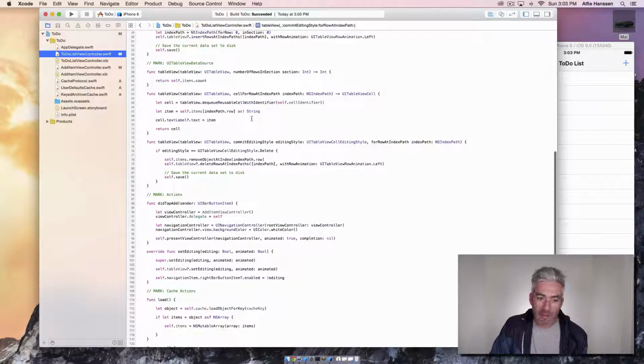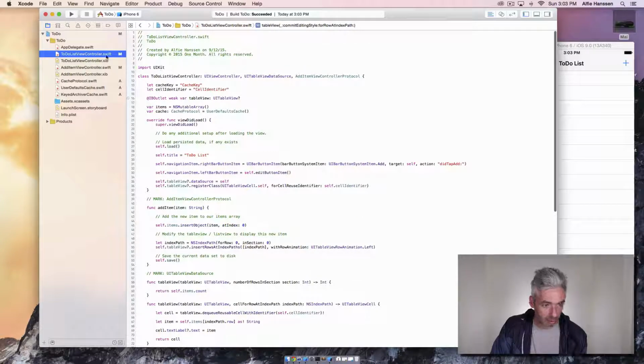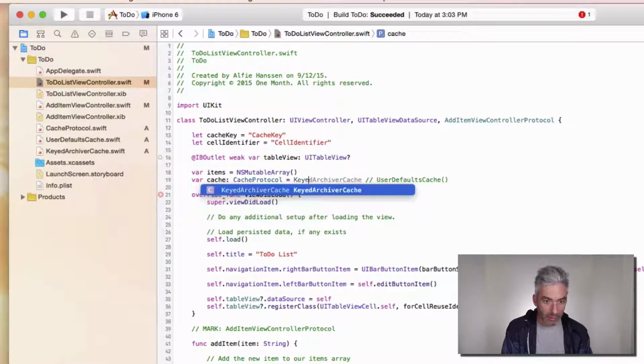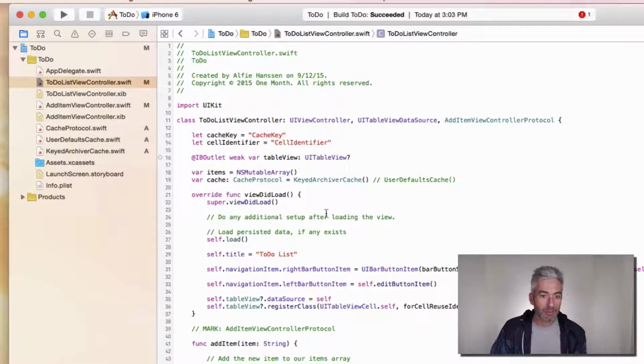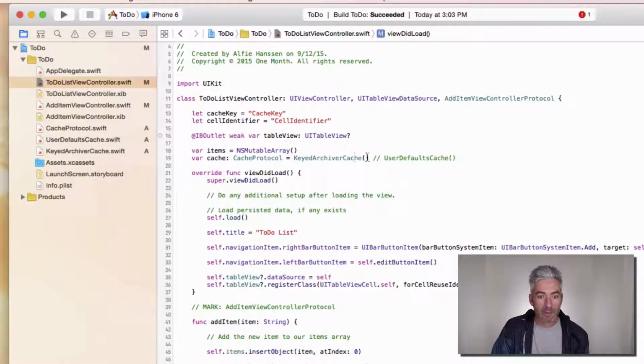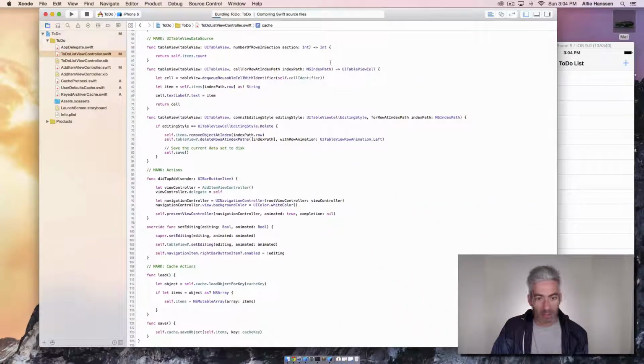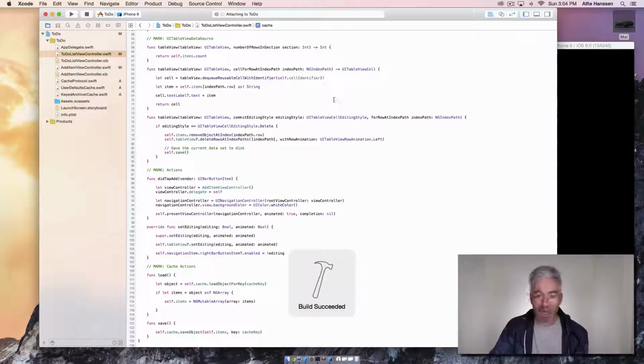And then the final piece of this puzzle is going to come back over to To-Do List View Controller and say, instead of our user defaults cache, I want to use our keyed archiver cache. So I'm going to say keyed archiver cache, like so. So you can swap these out, or you could set up a more elaborate mechanism with a Boolean flag that you trip. But basically, let's run this thing and see what we get.